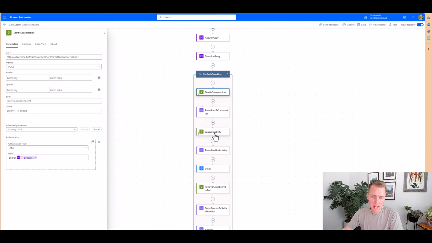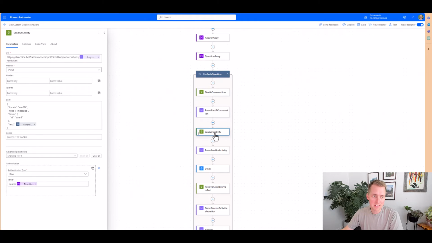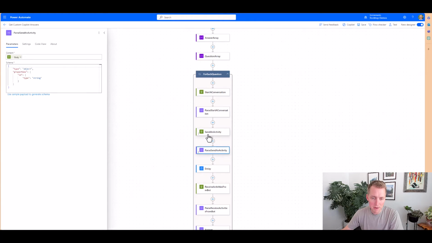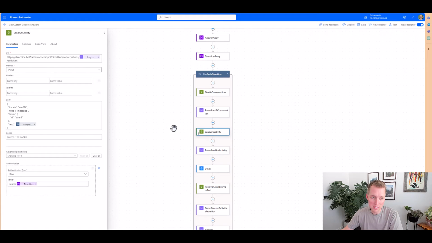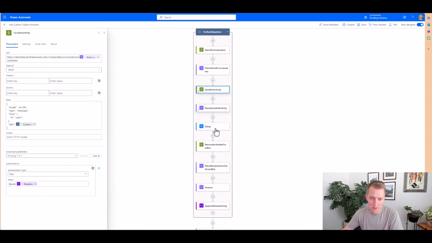I then parse that. I then send an activity to that conversation that I created. So I use the conversation ID that was generated from the previous call. I then parse the send activity and the response that I got from that, which is just an ID of that activity. So we submit our question.